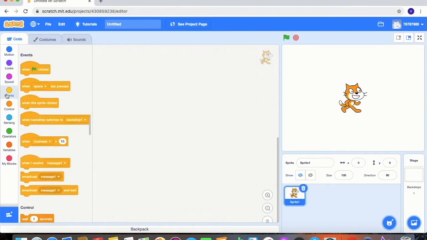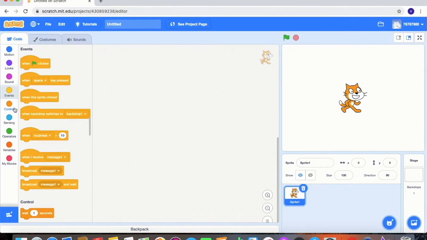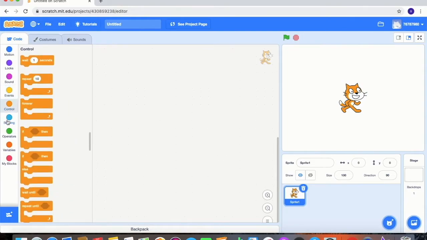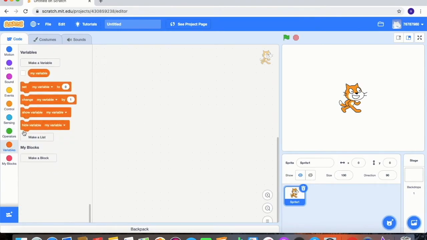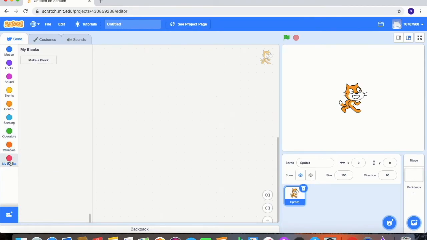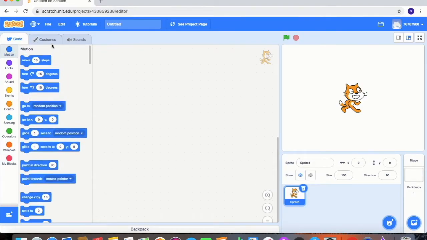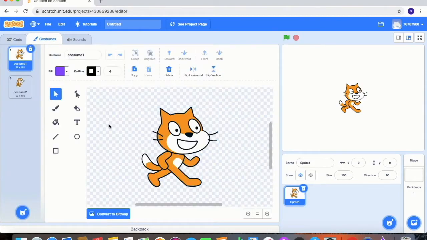Okay, so these are events. You can see the event blocks. Okay, you can see different blocks, and finally you will see My Blocks. Okay, so these are My Blocks where you can create our own blocks. In further classes I'll show you how to create them. Now let's move on to the costume. So we are going to make a new costume.